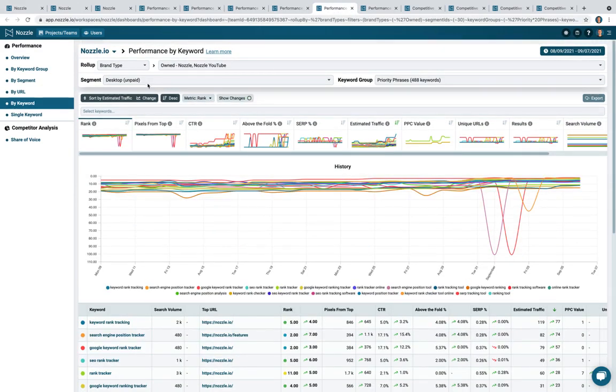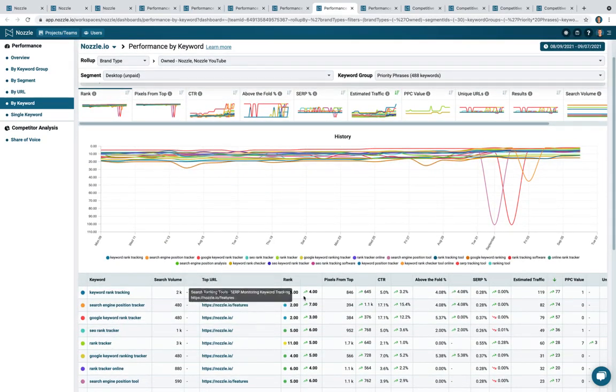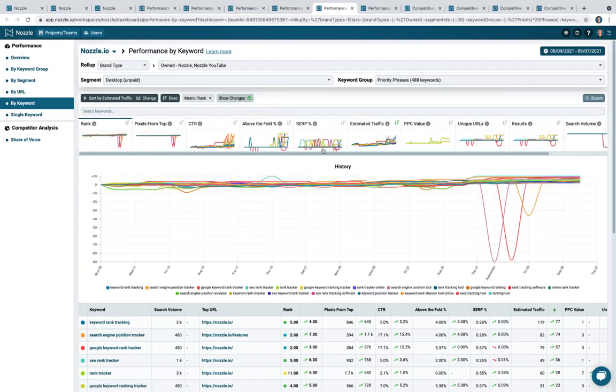The by keyword dashboard. So this is typically what you're used to in rank tracking tools. You've got your keyword list and search volume and the top ranking URL, the rank changed in this time period. So again, August 9th to September 7th. And so now you can play around with things again like changes. Get a quick feel for which keywords moved up the most or down the most in this time period.